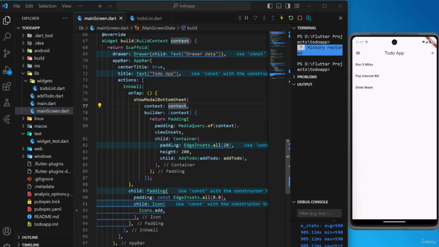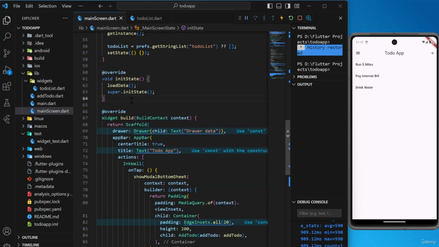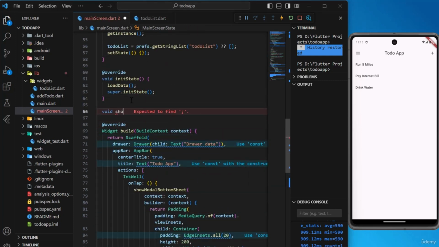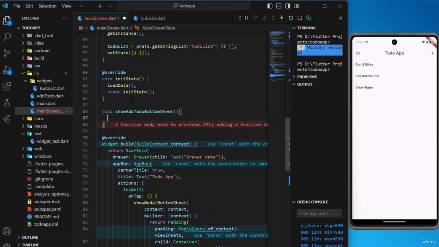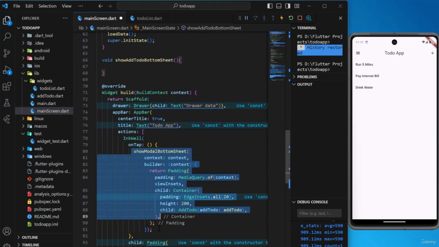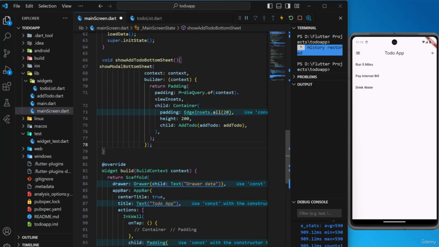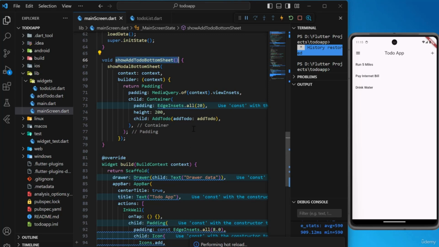So I believe that you are able to refactor this. If not, let's get on with it now. So void, and let's name this function showAToDoBottomSheet. So now let's move this code to our new function, cut it and paste it inside of this function. And we do not need any argument inside of it. So now let's use this function in our onTap.